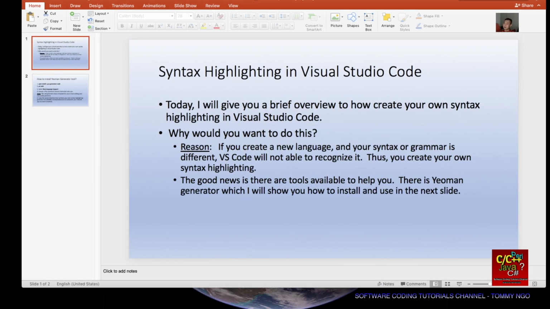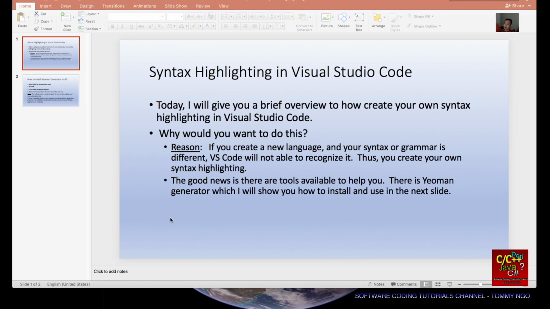Okay, so why did we do Visual Studio Code syntax highlighting? The reason is very simple. If you create a new language with brand new syntax or grammar, which is different from the rest of the other languages, Visual Studio Code will not be able to recognize it. So you have to create your own syntax highlighting. And the good news is that there are tools available to help you. There is this Yeoman Generator, which I will show you how to install and use in the next slide.